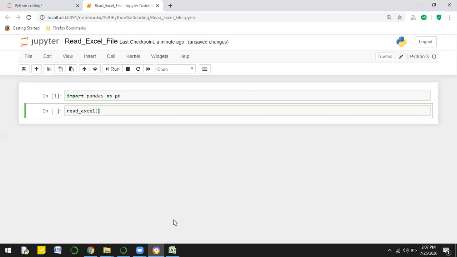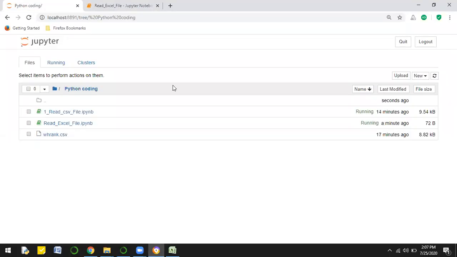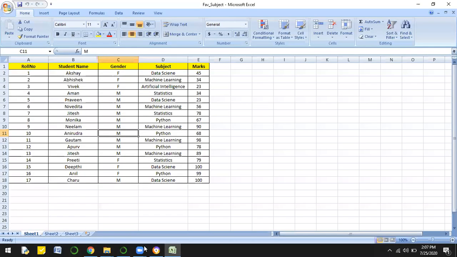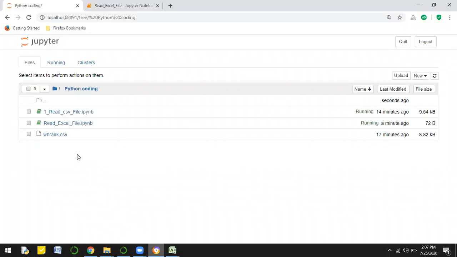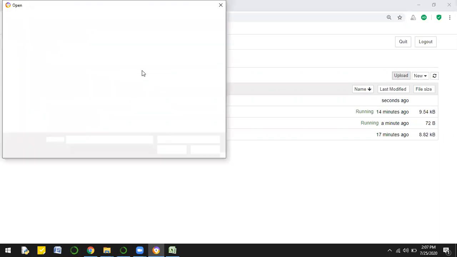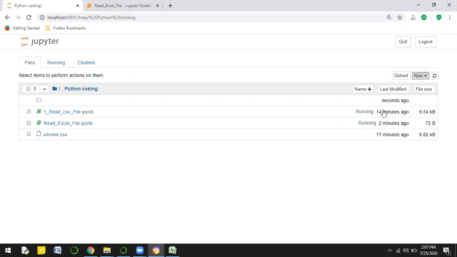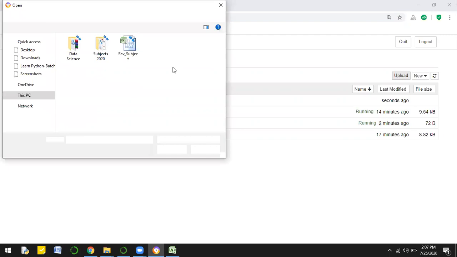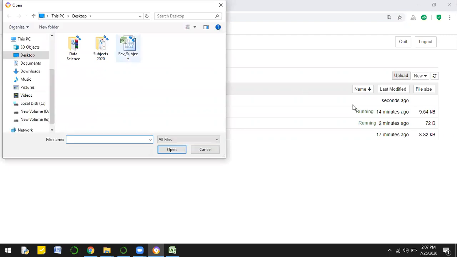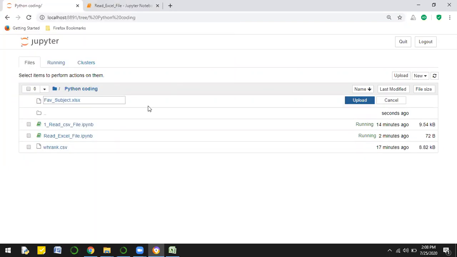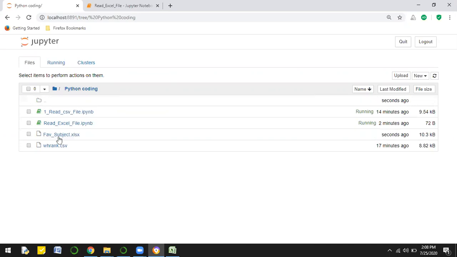So what we will do is, first thing is we have to get this file uploaded here in the folder. So the folder in which we are working specifically, we are working in this folder Python coding. So here we will upload that Excel file. So let's upload it. So it has been uploaded.